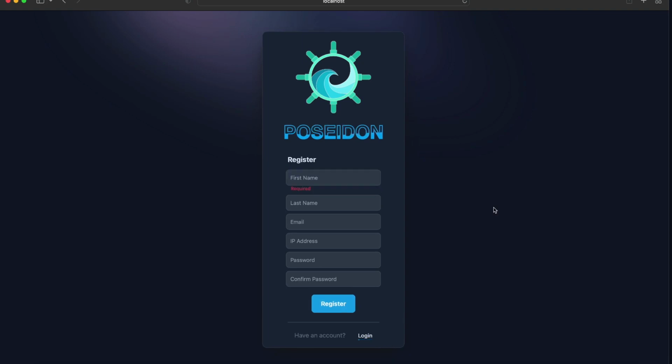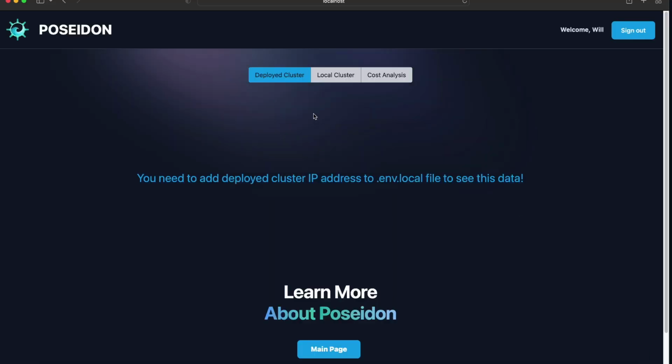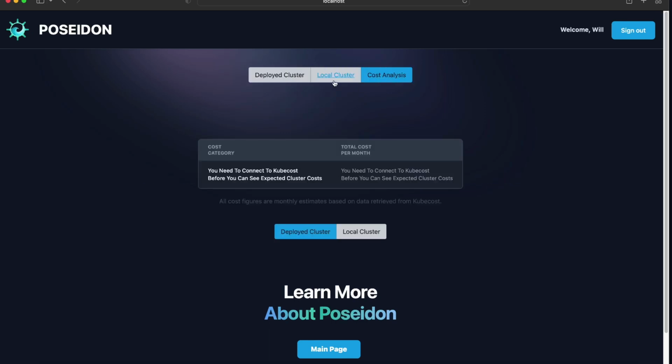I already have an account, so I'm just going to switch back to login here and put my information in. Okay, as you can see here, currently we don't have anything rendered to the page. Just getting a notification that we need to hook up the IP address to our .env.local files in order to see the data for deployed clusters, local clusters, and the cost analysis. We also need the kubecost IP address for either the deployed cluster or for the local.